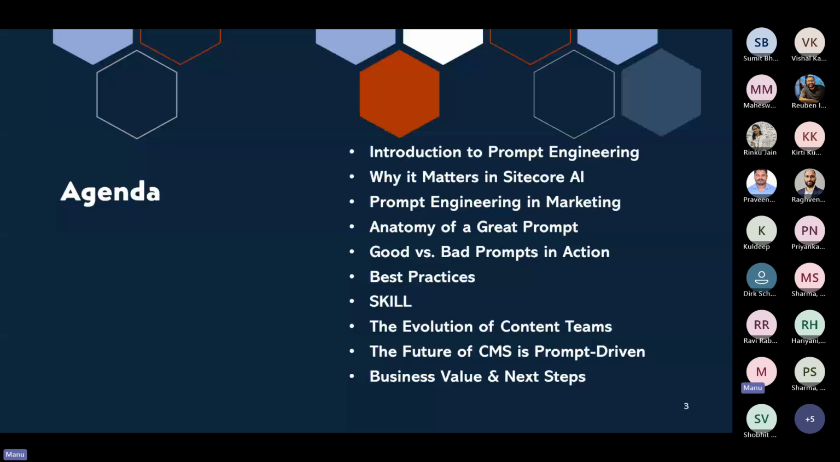Then what is a great prompt, then good prompt versus bad prompt, best practices. Then there's one more thing called skill. I will explain when the turn comes, and then the evolution in the content teams. It's very important to know. Then definitely the future: what is the future behind prompt driven? Then last but not least, business value, because that's where everything gets stopped and highlighted. If you want money, you need to tell the business, okay, this is what you can use, and then they will buy your system or give you money to implement something.